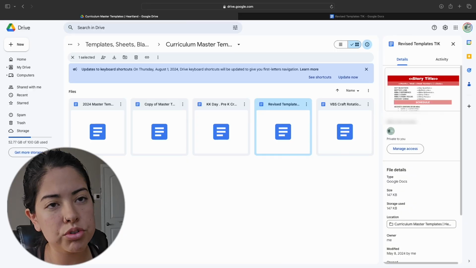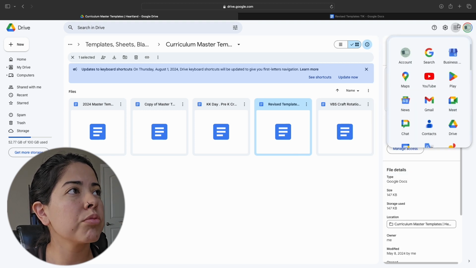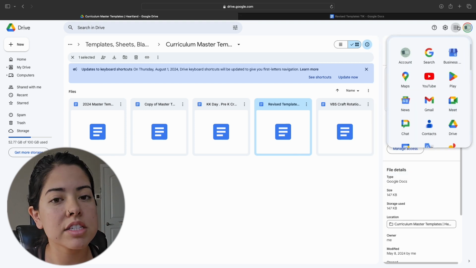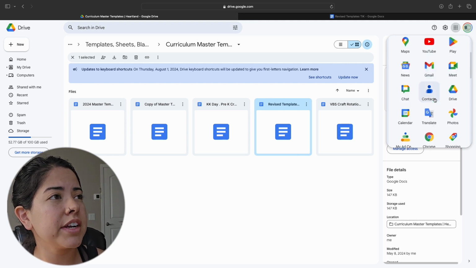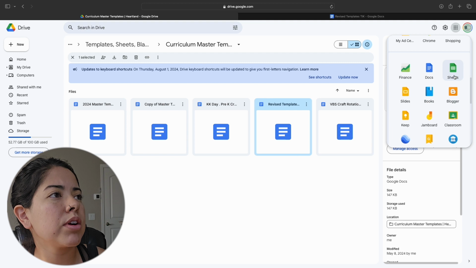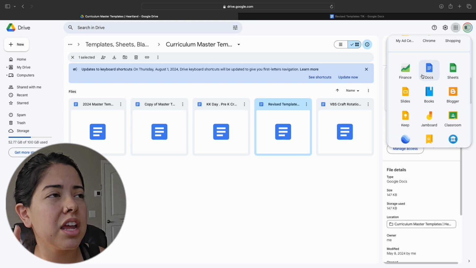If you don't have a Google account, please make one. So you're going to have to create your Google account, and then if you go to the top right corner where these nine dots are combined, you'll see all the different free Google programs you can use. Now you're going to need two things today. That's a Google Sheets and a Google Docs template.